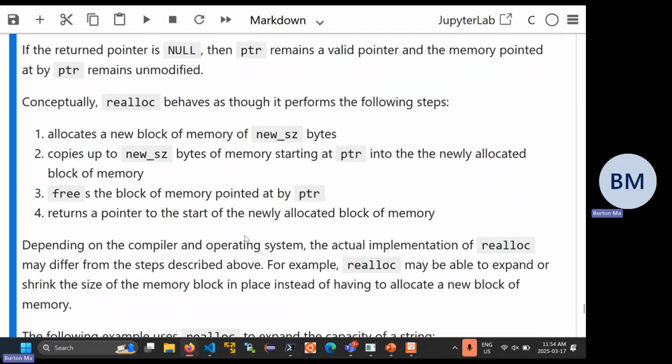Conceptually, what realloc does is the following. It allocates a new block of memory of new size bytes. You can think of it as going out and asking the operating system for some more memory of sufficient size. Then it copies whatever was in your old block into the newly allocated block, and then it frees the previously allocated block. That's why you're no longer able to use your original pointer. And then it returns a pointer to the newly allocated block of memory.